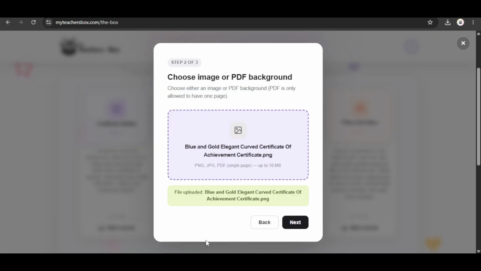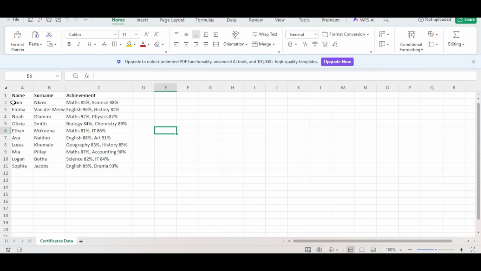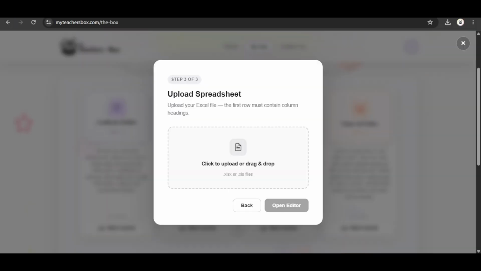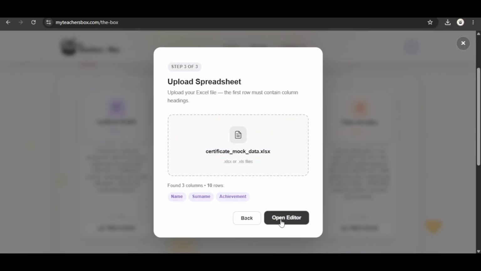After that, it will ask for your Excel spreadsheet. Inside your Excel spreadsheet, all you need are the correct headings with the data underneath them. In this case, my Excel spreadsheet has the name, surname, and achievements of each learner. Once you've opened it inside the editor, you'll now have access to the data fields.